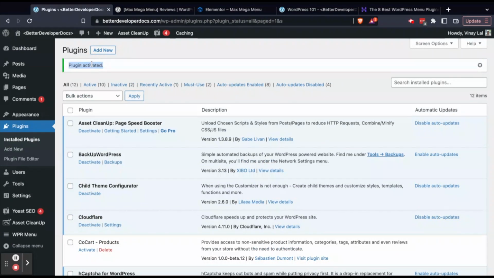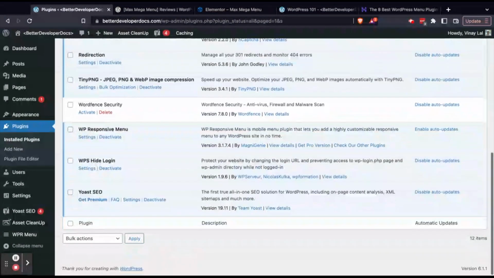It will then tell you that the plugin has been activated, and it will show up in your list of all of your plugins. So you can see here that there's WP responsive menu, and you can then go and check out its settings in order to set up the plugin, or you can deactivate it if in the future you decide that you don't actually want to use this plugin. Often it's very common to sort of play around with a few different plugins before you sort of settle on one that does exactly what you want.